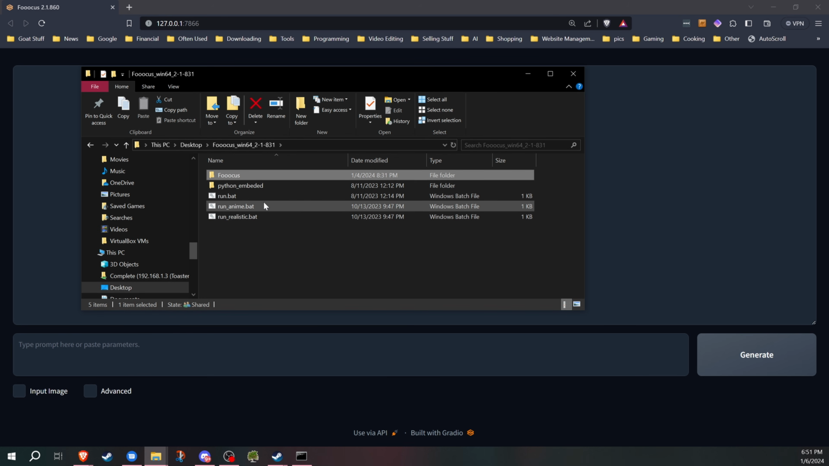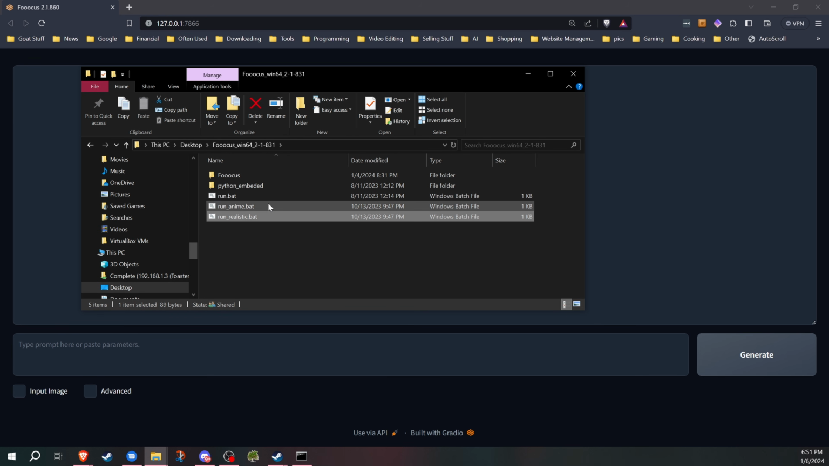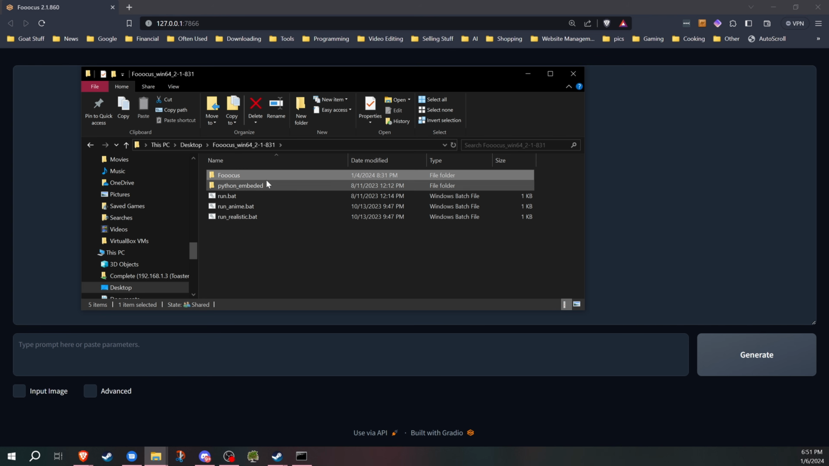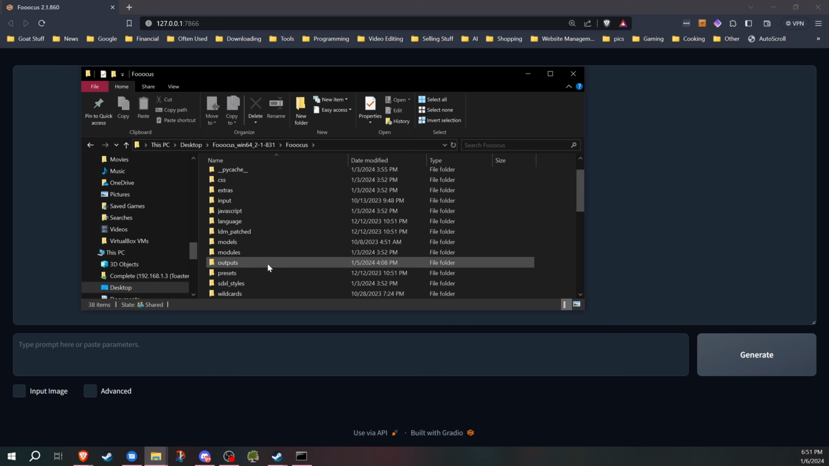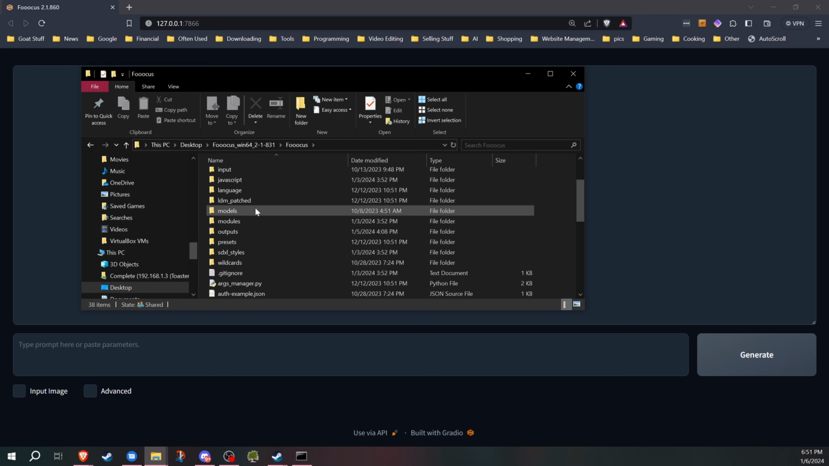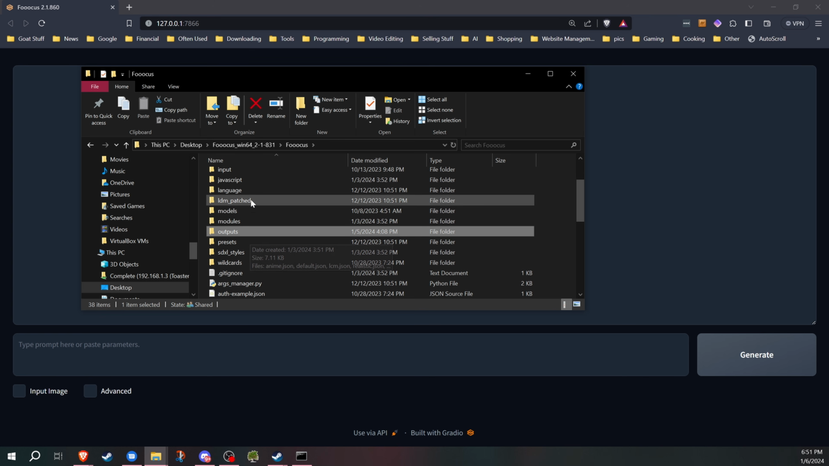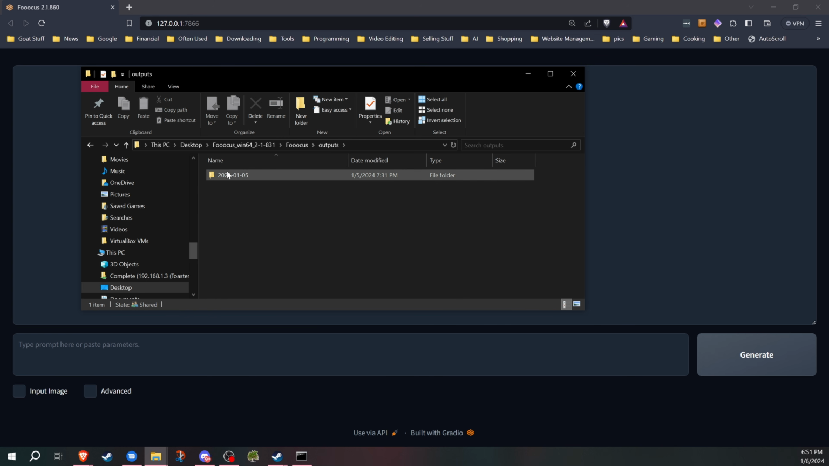In your Fooocus folder where the BAT files were that you first extracted, there is another folder called Fooocus. That's where the application is. In there, you'll find multiple folders. A couple of the ones you want to be aware of are the models and the outputs folder. The outputs folder I'll cover first. That's where your images that you generate will be placed by default. Each day will have its own folder in here.